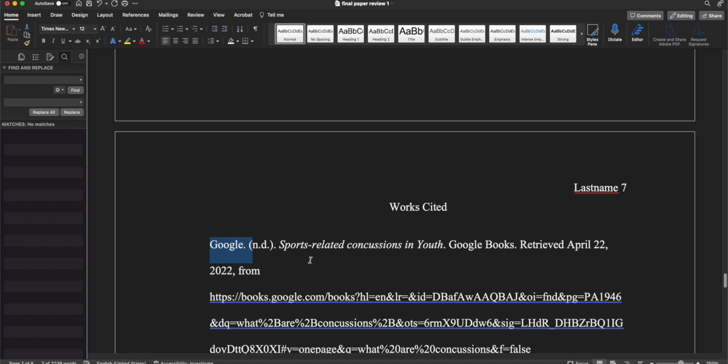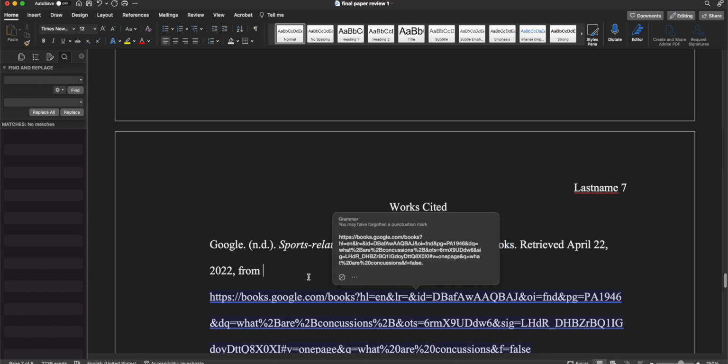And so here we see too, sports-related concussions in youth from Google Books. So in this case, Google Books is actually, does this link still work?